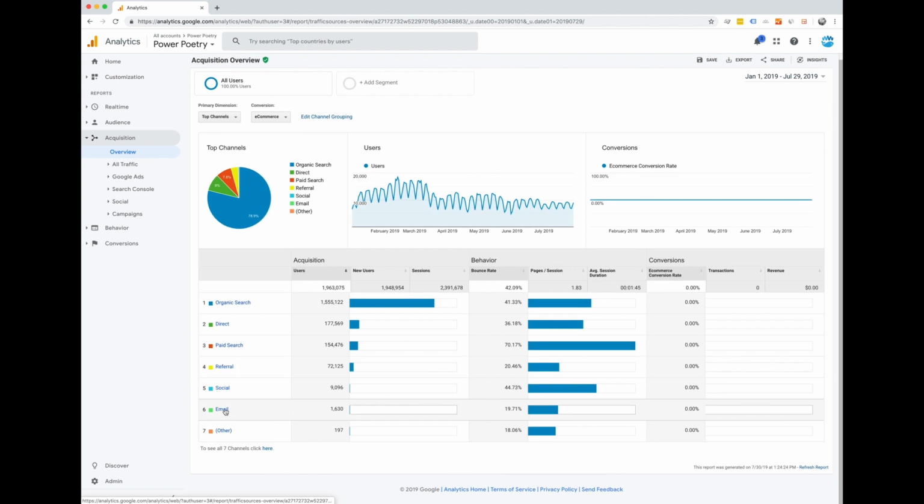Email, this is anybody coming to your website from an email, either that you sent or that someone else sent. And then other, this is going to be people that Google doesn't really know what to do with. So a lot of times this can be traffic that doesn't fall into any of these other categories.